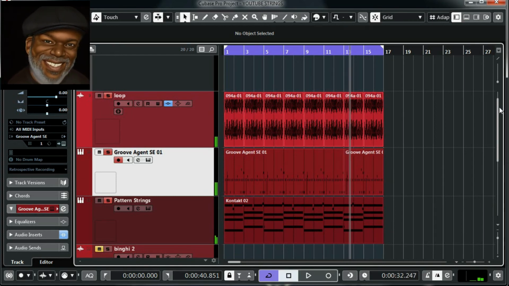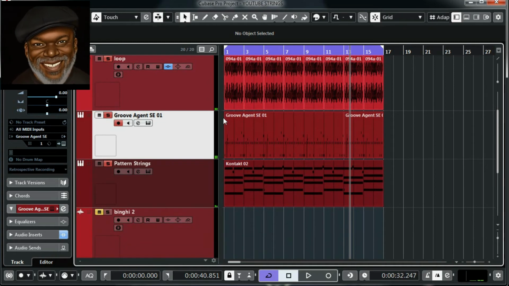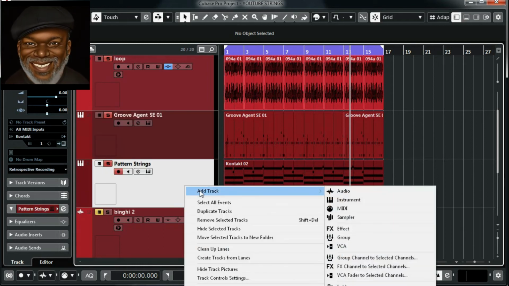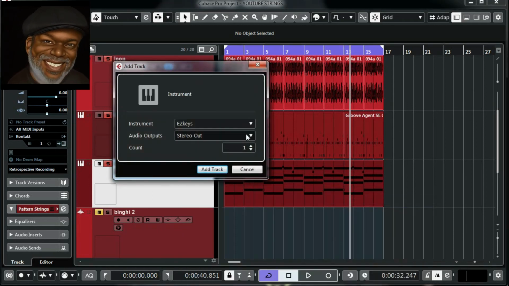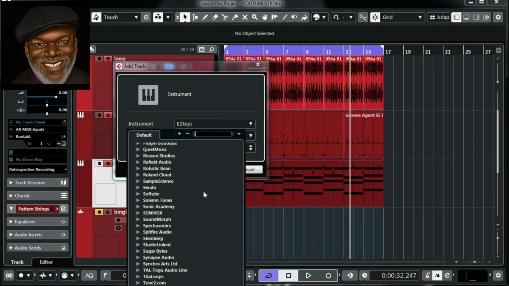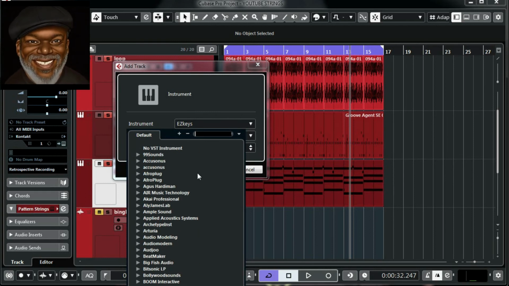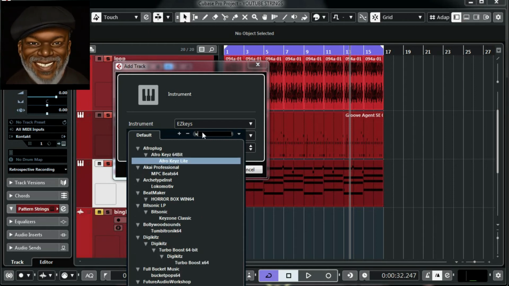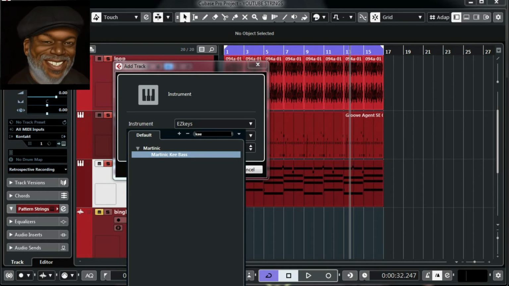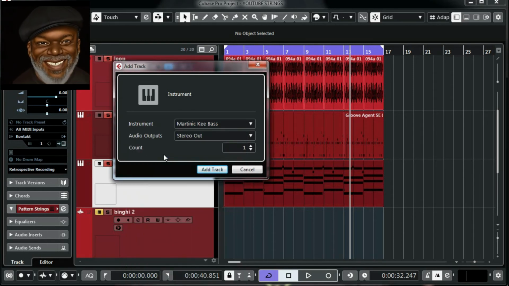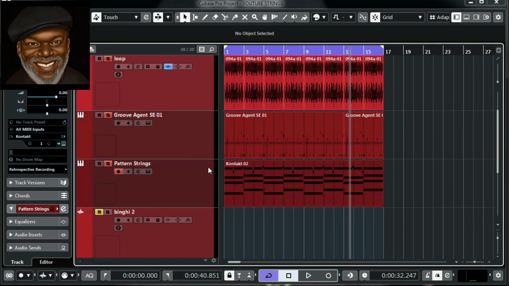All right, so what I want to do now, I think I'm going to put a bass line on it, and you know my go-to bass. You know the go-to bass I've got to basically, pardon the pun, go for, which is the Martinique key bass. But I tell you, that bass there, round. Okay, right. So the key, where is it? Key bass. Okay, add that track.